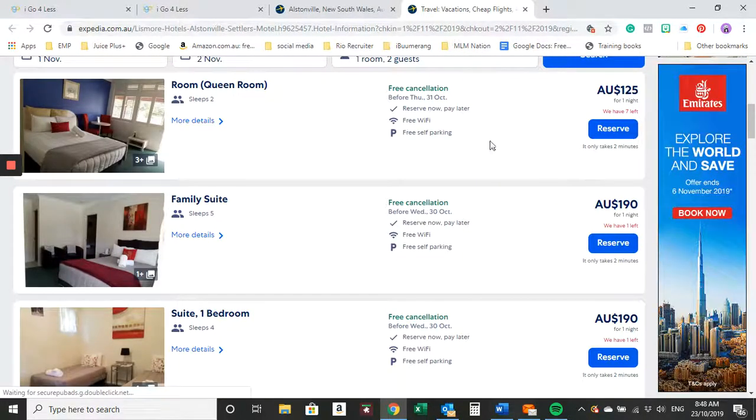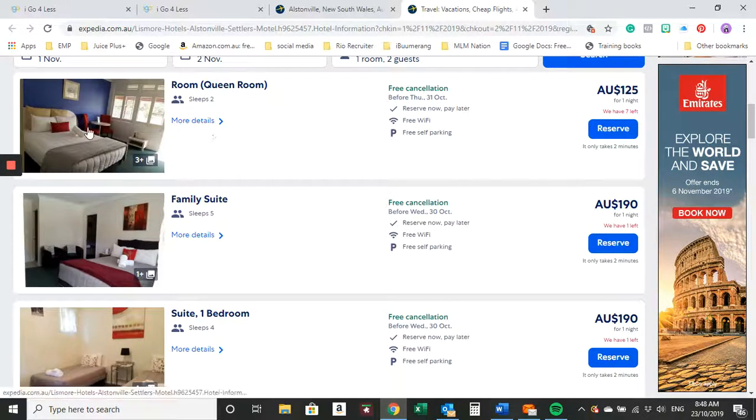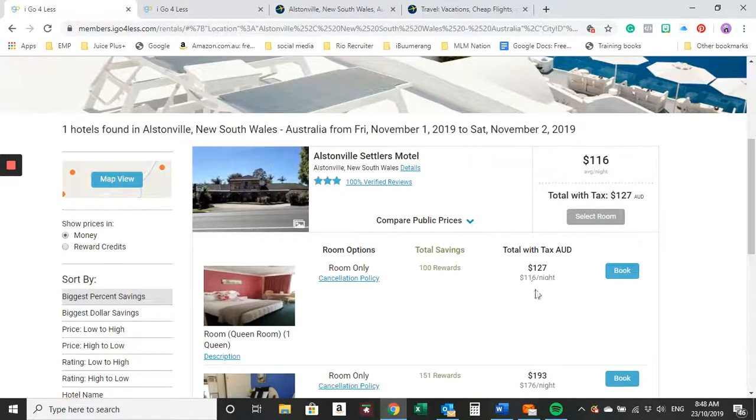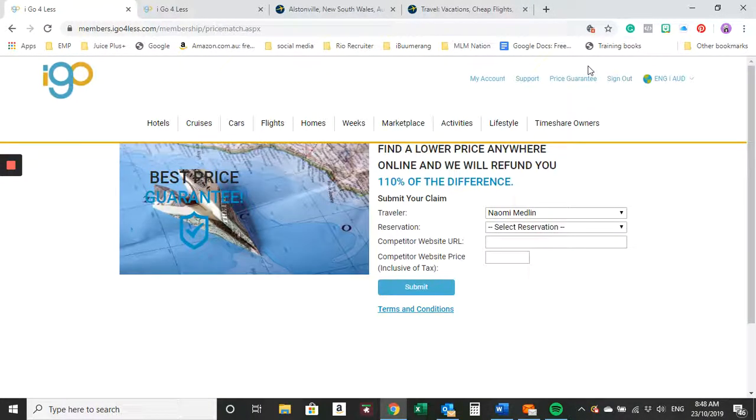Because we do have a difference here, this one was actually $125 per night on the Expedia website for the same room, and we were looking at $127 per night. So once we've done all of that, we just jump back up here to the top of the igo website page, and click on price guarantee. Because our prices are actually coming in dearer, we can lodge a price guarantee, and then you will receive 110% of the difference if the room is still available on both sites.